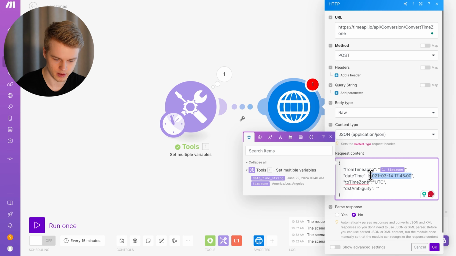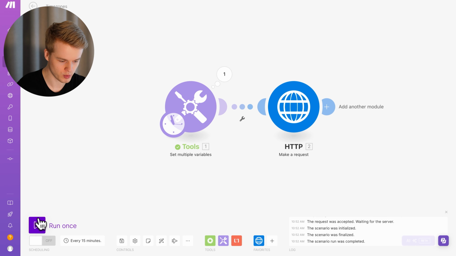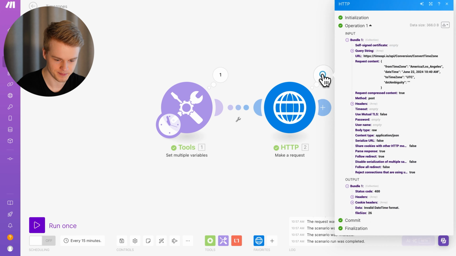And I'm going to do the same thing for the datetime right here. So let's just select this datetime string. And we're gonna set also parse response to yes, so we can actually see the response. And what I'm going to do now is I'm just running this whole thing. So now if we click here on the little bubble, you can see that, oh, it says a 400 error, which means something went wrong.